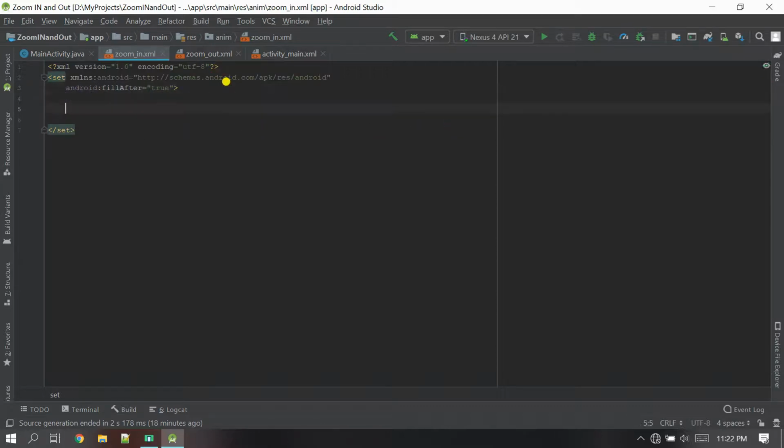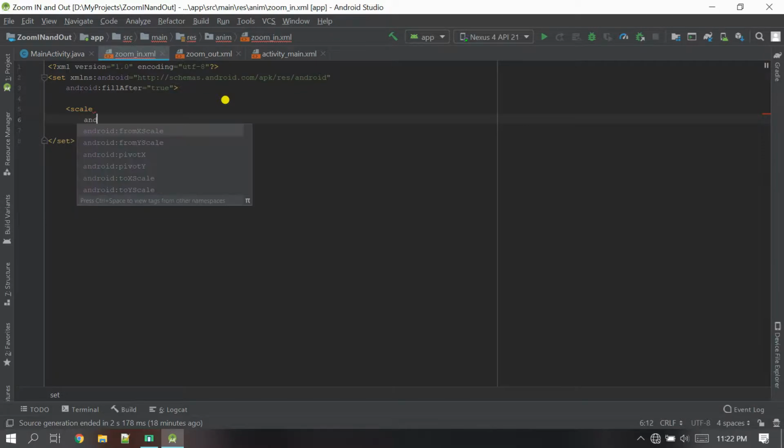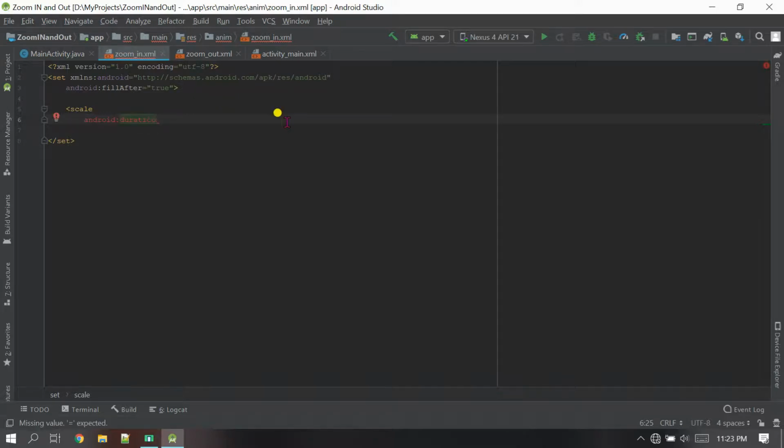Now you come to the main body. Here you have to define the scale. So open angular bracket, scale, enter, and then here you have to define the duration first. So I will just go with the duration. I'm gonna say android:duration, and duration is equal to how much you want to give. So I'm gonna give the duration as 500 milliseconds.